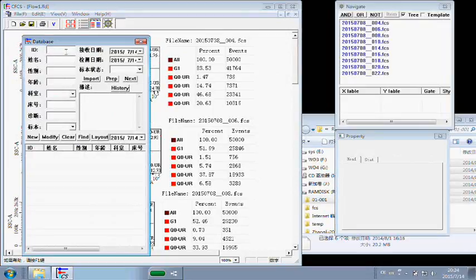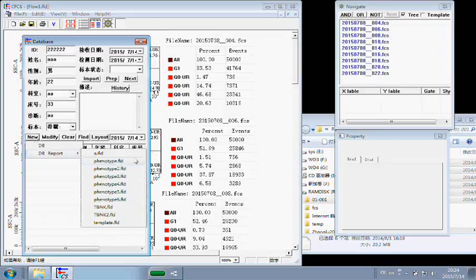The database function is available in this software. You can create the report template for each experiment. You can input the information of the patient in this dialog and choose the report template you want.